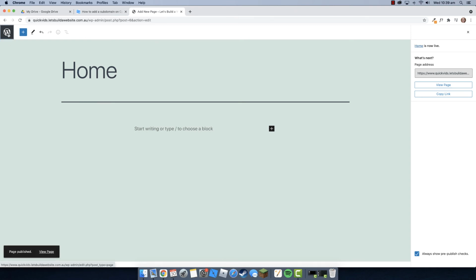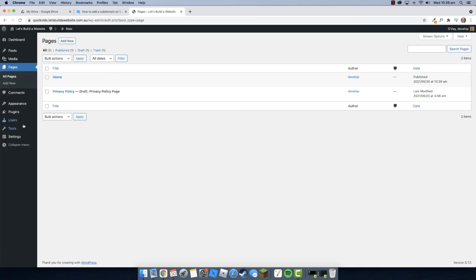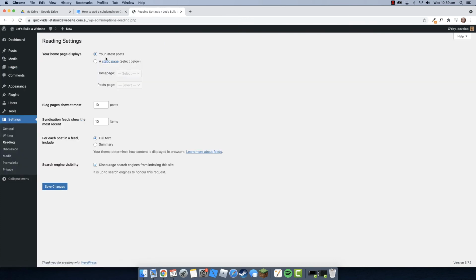And then we're going to go back into settings and then reading. And then we don't want our latest post to display as our front page. We want our home page. So we click a static page and then you choose your home page. You can do your blog later and then click Save.